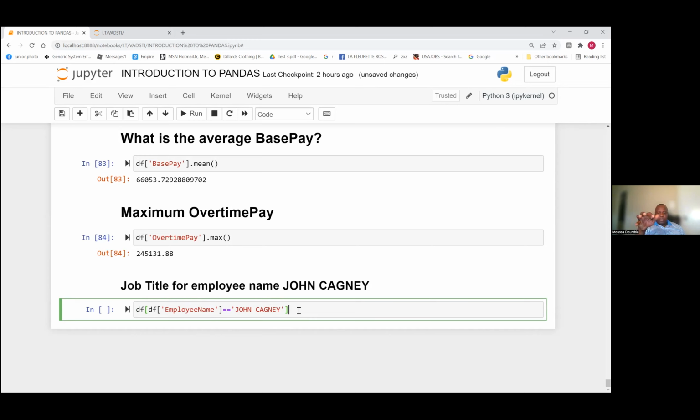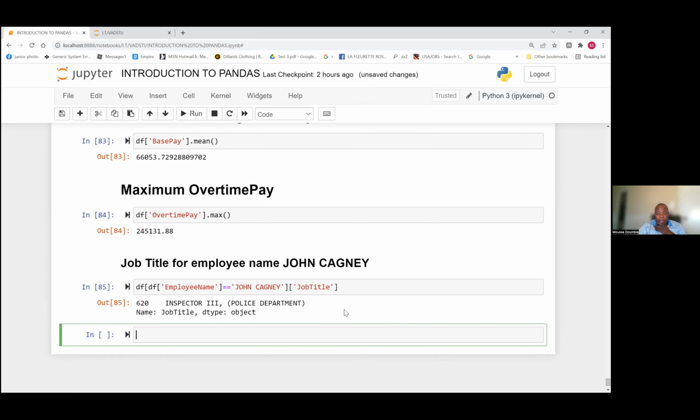This data frame has job title. It has a lot of columns. So one of the columns is named job title. So this should tell us the job title of this John. So it is an inspector, police department. So if you know the specific attribute of an employee, then you can get other attributes about the employee.